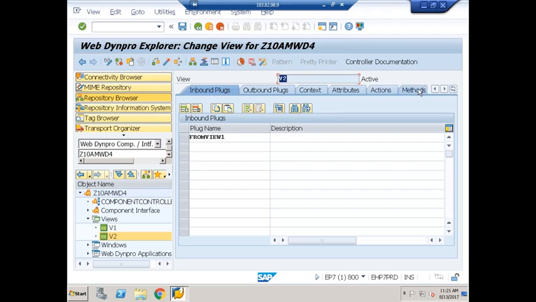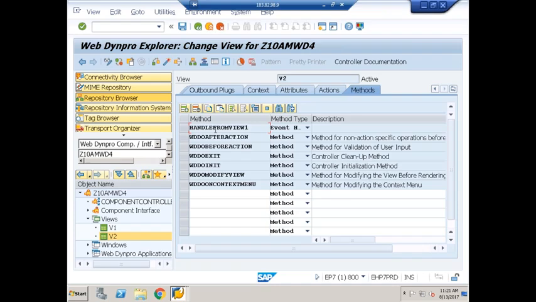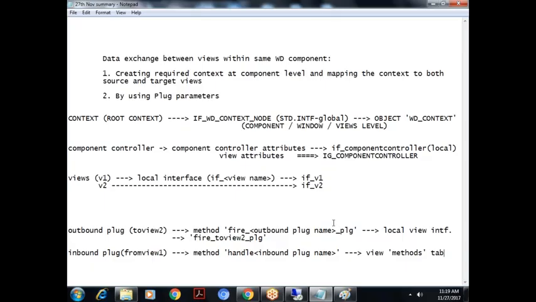If I go to the methods tab, do we have that method? Handle followed by the inbound plug name. What kind of method is this? Event handler method. So let me put it for your reference. This method is an event handler method.